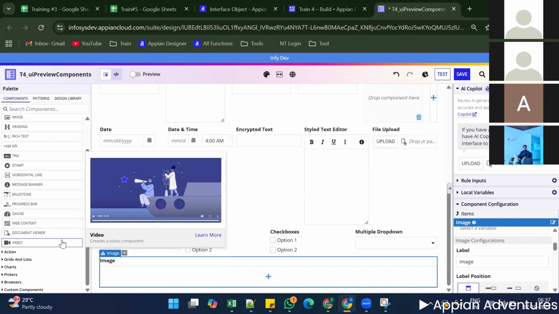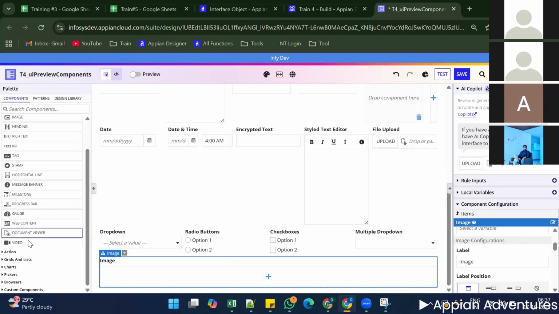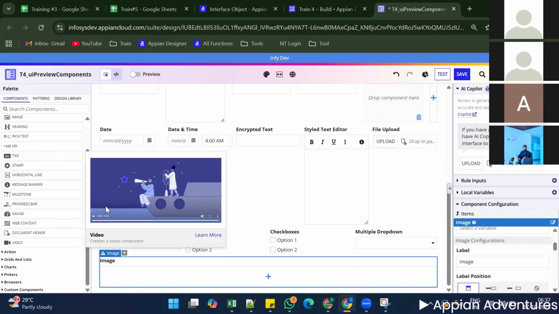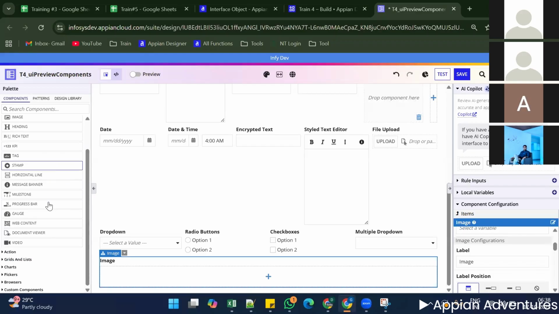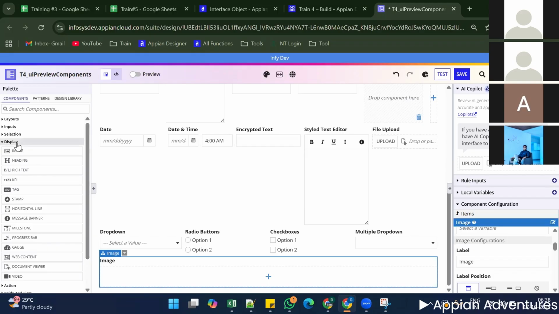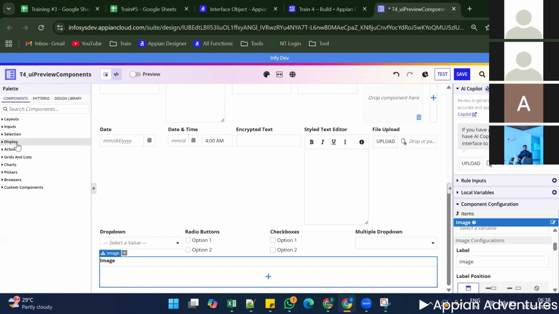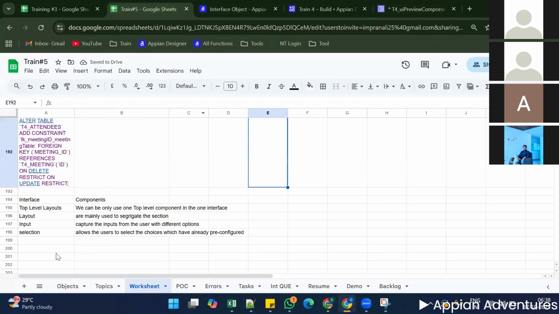The video content field is nothing but we will use this to display videos to play for the users in the interface. So we will use this video field component, guys. Okay, these are all the display field components, guys. Mainly we will use these to show the user what the data is, how the data is, and everything.